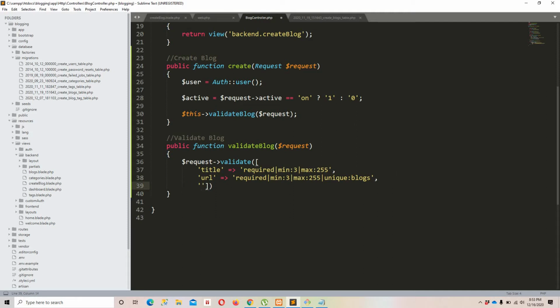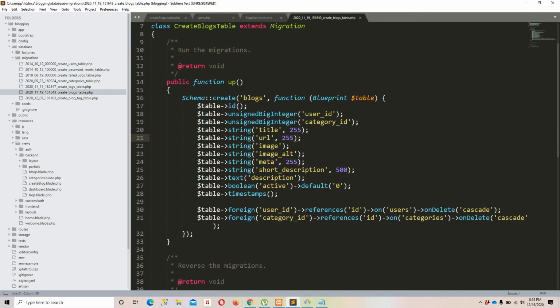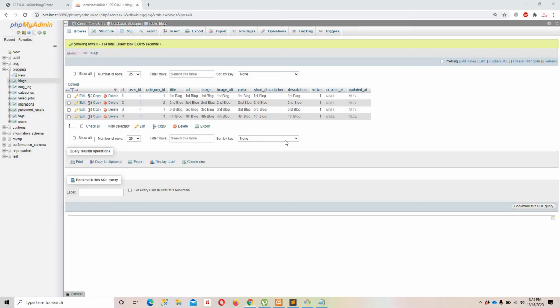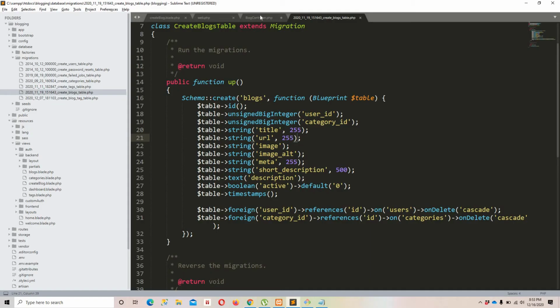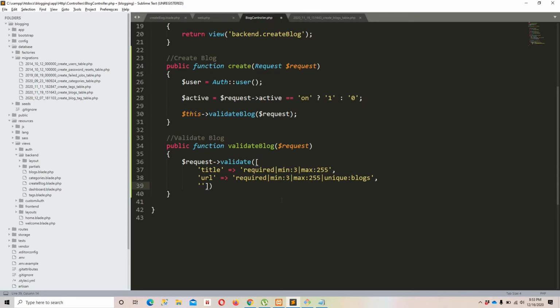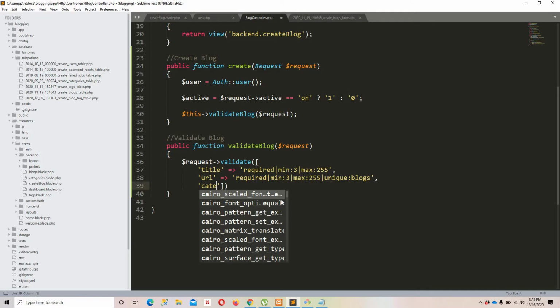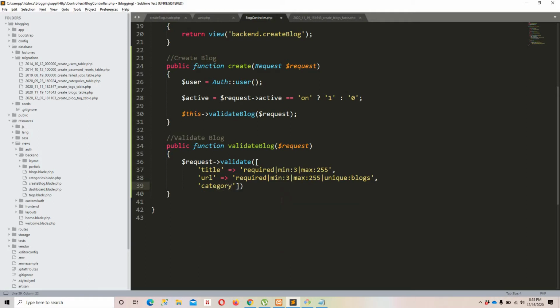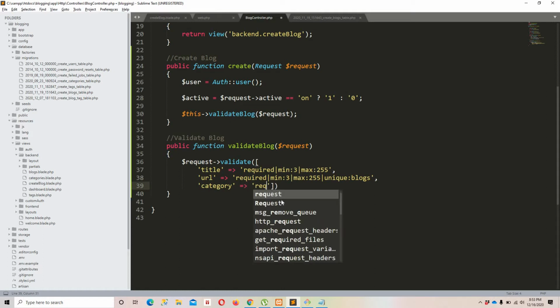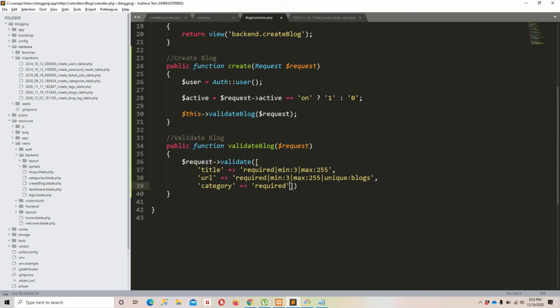Let's see in the migration. Title, URL, image. So let's move to image. Sorry guys. Let's implement it for the category first, because these are the first fields that are related to our forms. So let's go in sequence. It should be only required, that's it. Let's move forward, and then let's say for tags again.